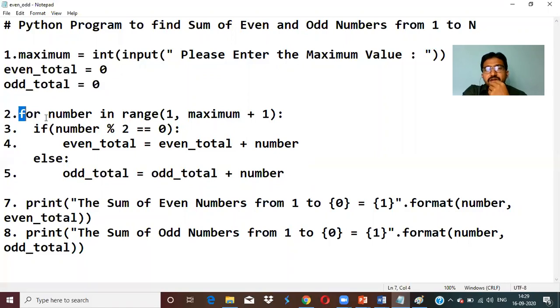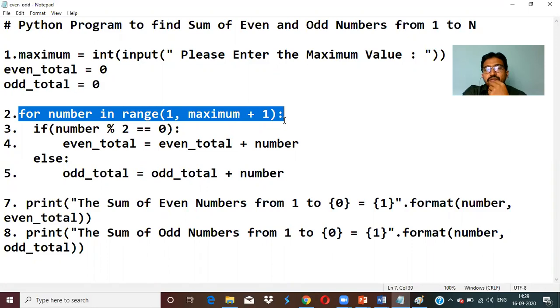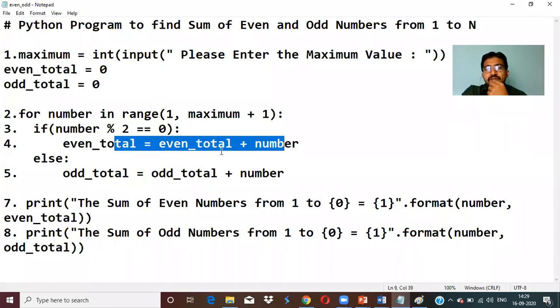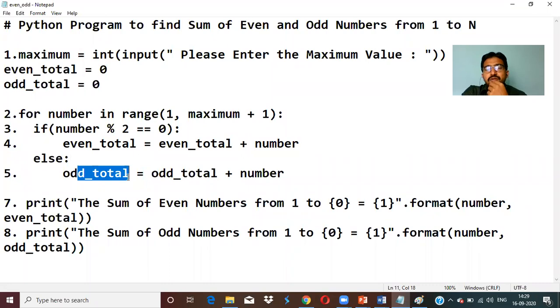Next line is for number in range. You already know how to write this syntax for the for loop. For number in range 1 to max plus 1, so whatever the maximum value given, plus 1. The third step is if number modulo 2 equal to 0, then it is even, so we add that number to the even total. Else we add to the odd total.